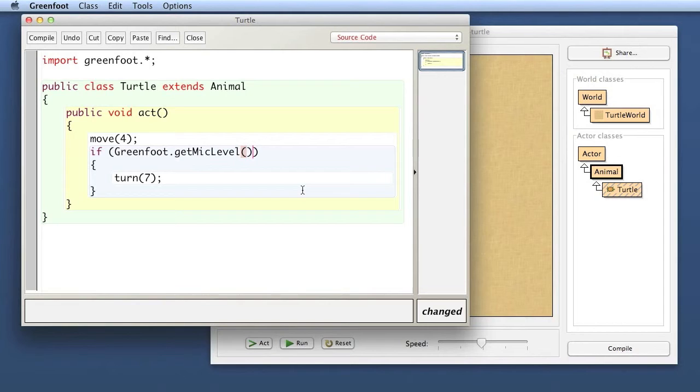That gives you an integer between 0 and 100. So if I want to say, if there is a little bit of noise, I can say if Greenfoot getMicLevel is greater than 4, for example, so if there is some kind of noise coming in, then turn. That makes a very nice classroom demo, because the turtle goes straight, and then when you shout at your computer, it turns. If you do that as a demo in class, you can get all your students to shout out, and every time they start to cheer, the turtle turns. It's a very nice example.